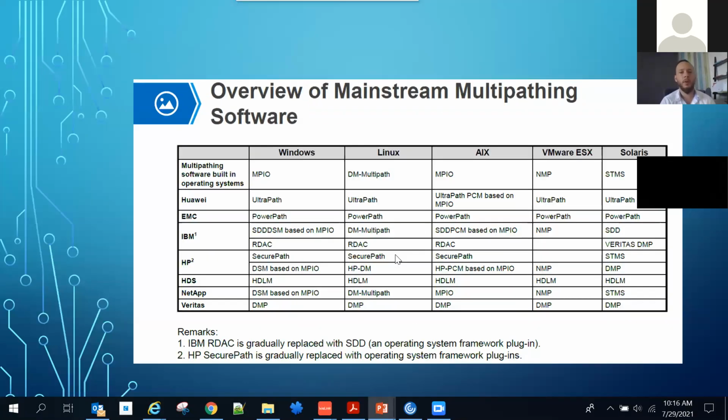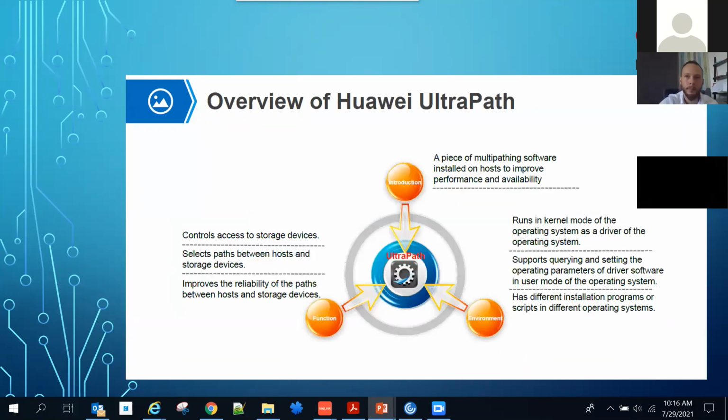We were talking before about the multipathing software which is supported and which has different names at other vendors. In Microsoft, for example, the name is MPIO, but we are talking here about the UltraPath developed by Huawei. This is the overview of Huawei UltraPath.